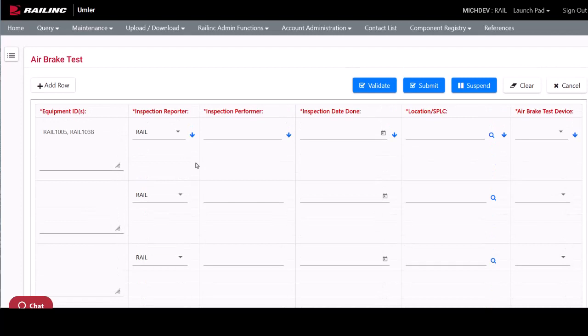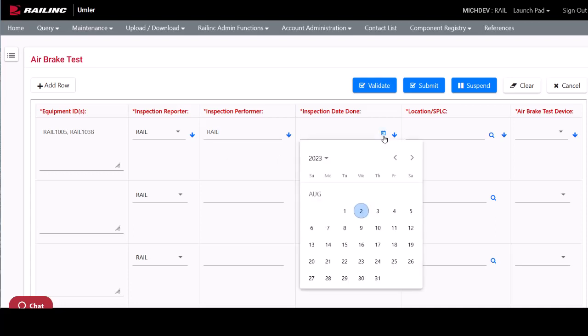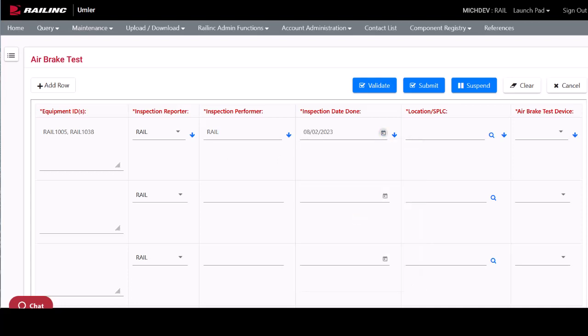Select a mark from the drop-down for the inspection reporter, as we did in this example. If no value is available, then speak with your company administrator about inspection rights. The value for the inspection performer is the mark for the company who performed the inspection. The inspection date is the date the inspection was completed, and it can be no more than 60 days prior to the equipment built date, and cannot be earlier than the current inspection date reported on the equipment.